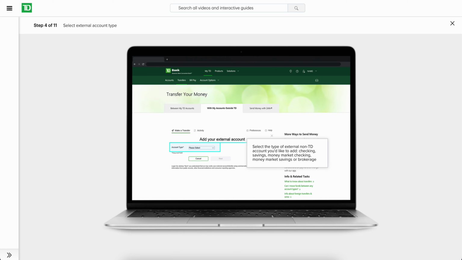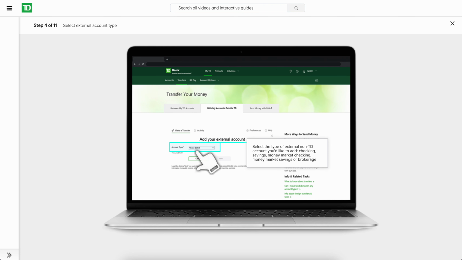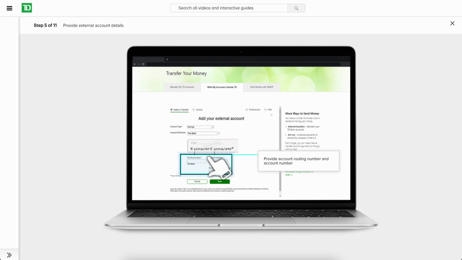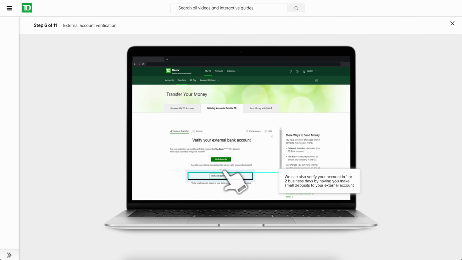Now what you're going to have to do is add your CBC account details. You're going to have to choose the account type, then add the nickname, and then add your CBC bank routing number and account number. Now after you do that, you're going to have to verify your CBC bank account.